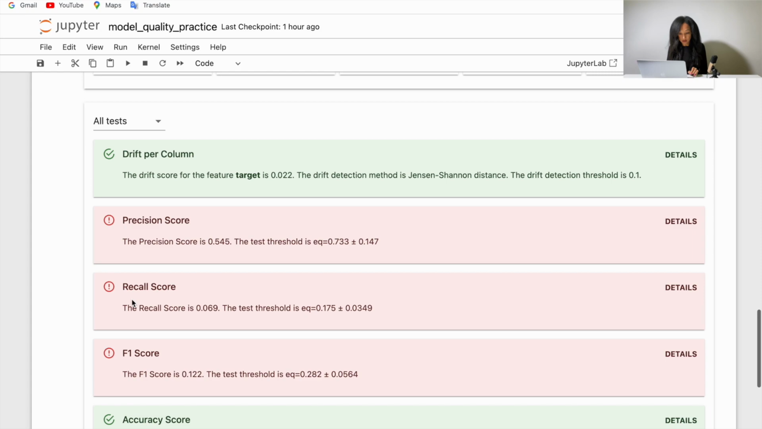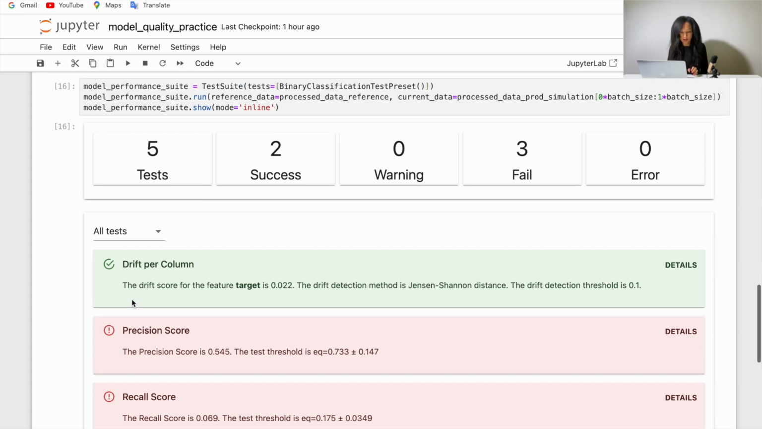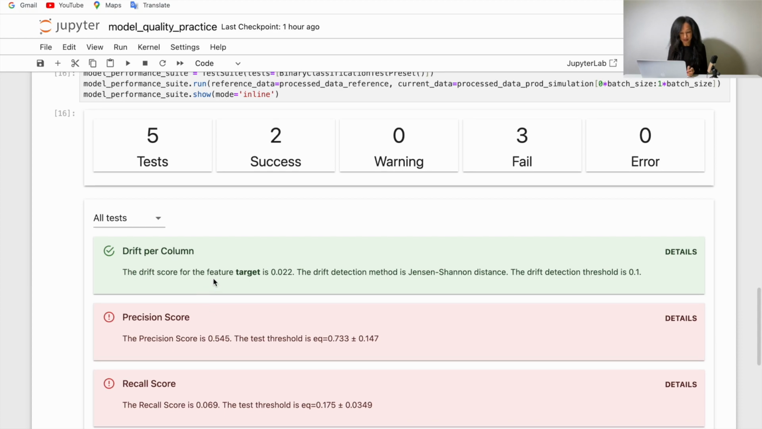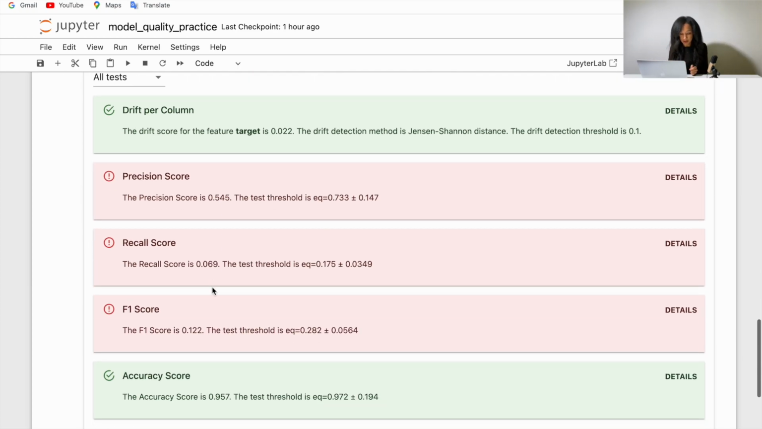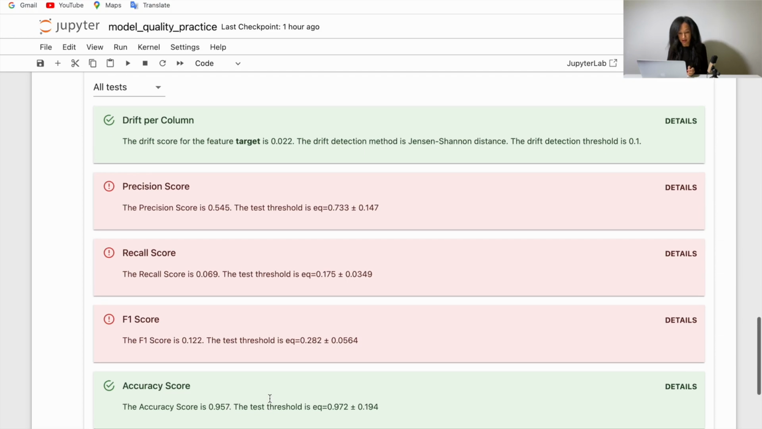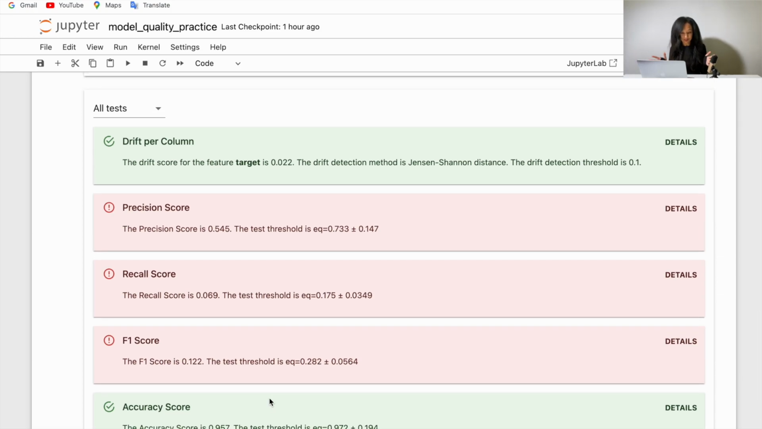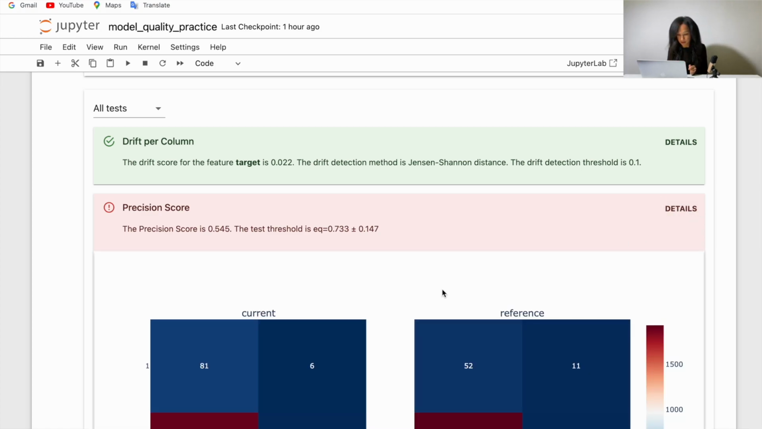That's pretty small one, right? We have only 5 tests, so that's drift for target, and we can see that there is no target drift, so the target is more or less the same, right? And we also have accuracy score, which is quite similar to what we had in the reference data. And when it comes to precision, recall, and F1 score, we have failed tests. Let us go inside and see what's going on here.